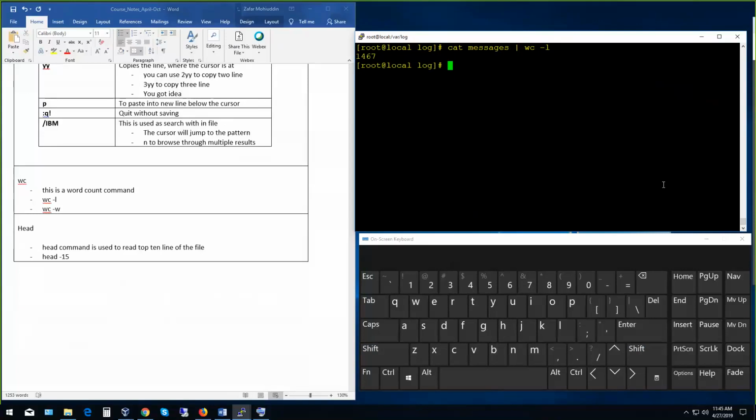But Zafar, a quick question on this wc command. Is this a command that can only be used in conjunction with another command, like we're using with cat after the pipe sign? No. Okay, you got it right.